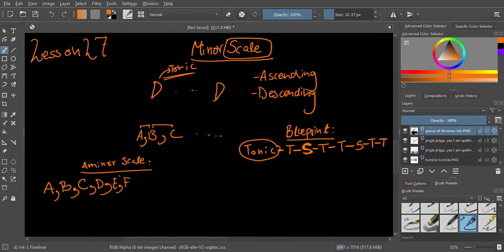Once again, there's no pitch between E and F, it's a semitone. Then the next pitch after F is a tone away from F, which is going to be G. The next pitch is a tone away from G, which is going to be A. And we're back where we started. So A, B, C, D, E, F, G, A. This is the A minor scale. And the A minor scale sounds like this.